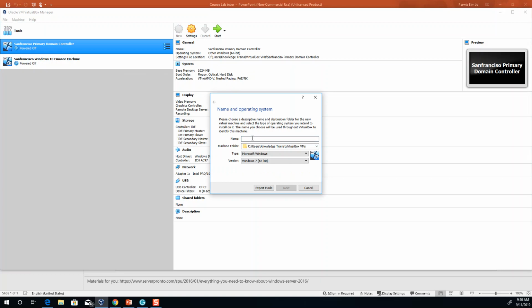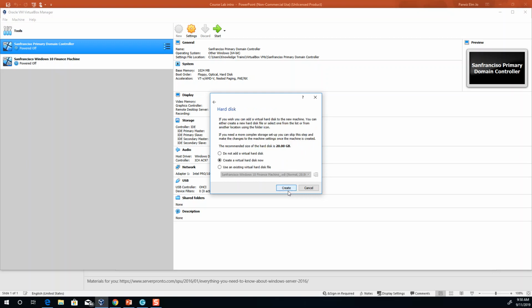All right, so how am I going to name it? I'm going to name it San Francisco additional domain controller, and then in here again we will choose Microsoft Windows, and I'll choose Other 64-bit because Server 2019 is not in the list. Alright, so I will still use 1 GB of RAM because I don't have enough RAM in my PC to assign like 5, 6, 10 GB of RAM to just an additional domain controller when we are doing our test or lab.